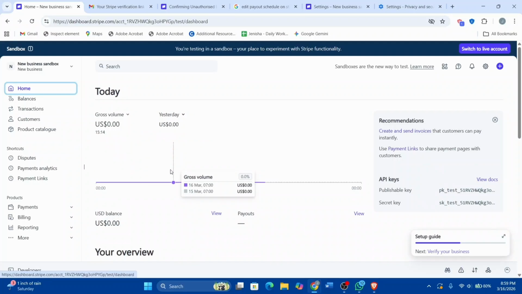In today's video, we are going to provide you with a very simple tutorial that will help you easily find and share it from the Stripe dashboard after you've created a link. So let's just dive right into the video and get started.